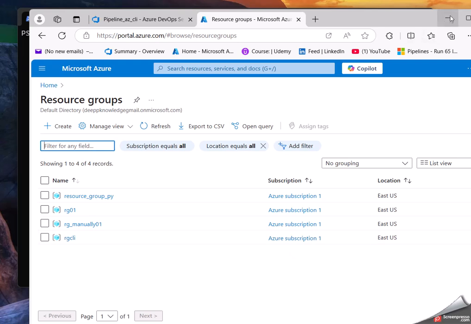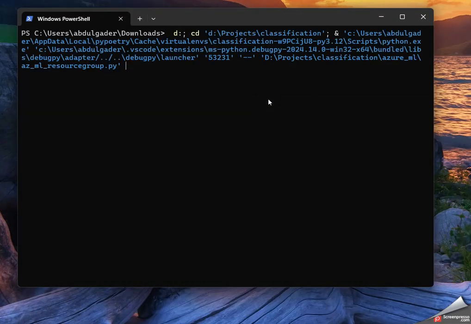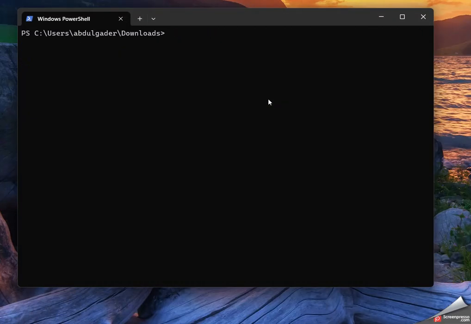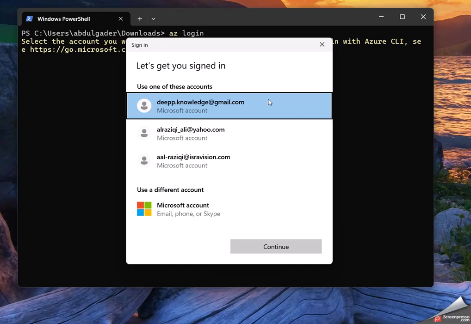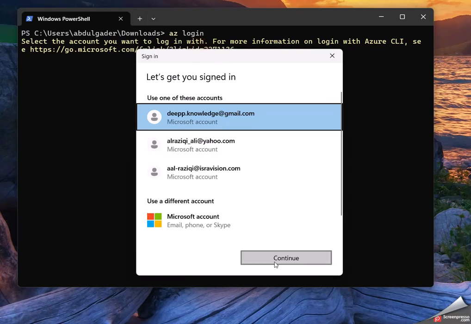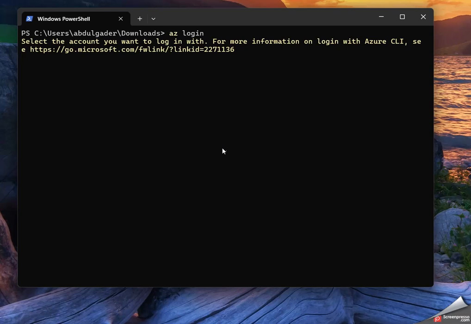Then today I will show you how to create a resource group via CLI version 2. So first of all, what you need to do is log in. I'm already logged in, but I will just show you how to do it. Open the terminal in any directory and type az login, then continue.